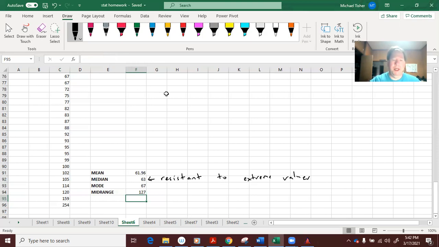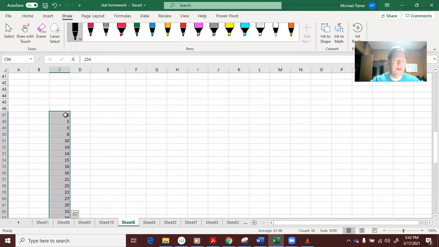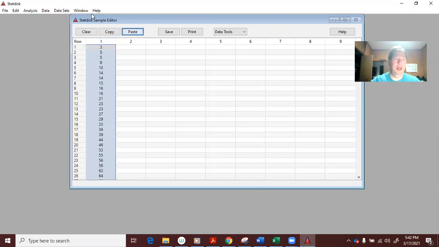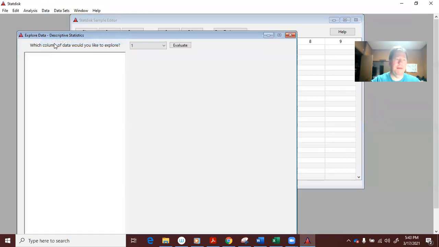All right, in the meantime, let's also see how to find the measures of center in STATDISK. So I'll copy and paste all this stuff. Okay, here's the STATDISK, and we'll put it into one of the columns here, say column 1, and then hit the paste button. And now, to calculate the measures of center, we'll choose Data, then Explore Data, Descriptive Statistics.